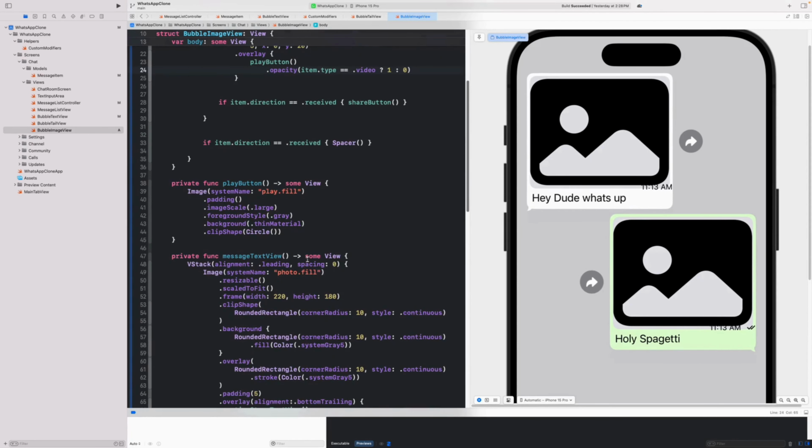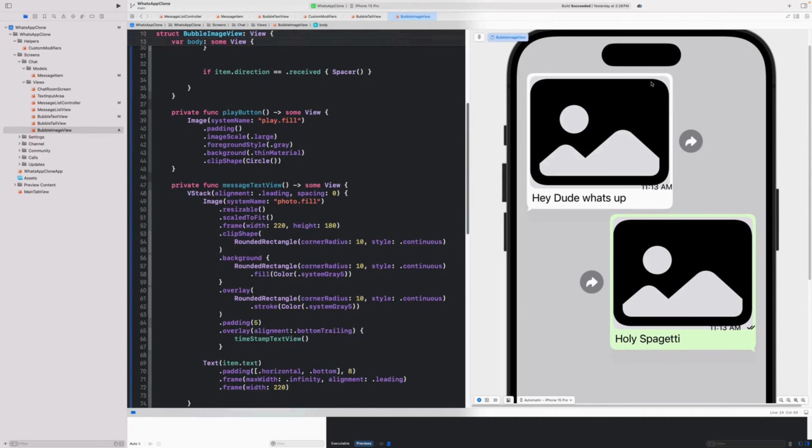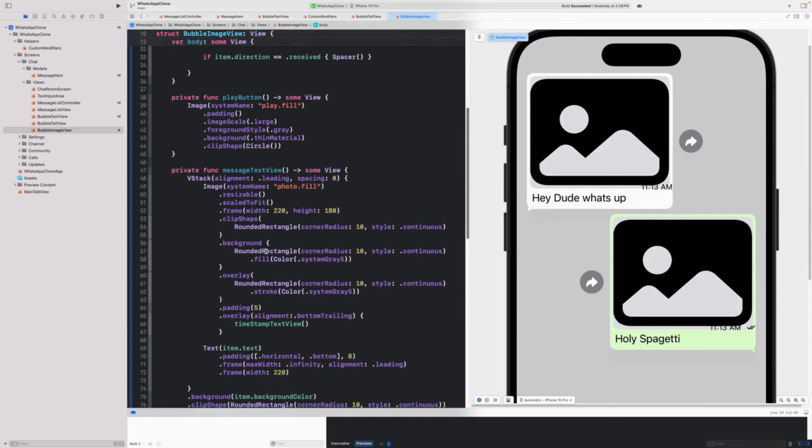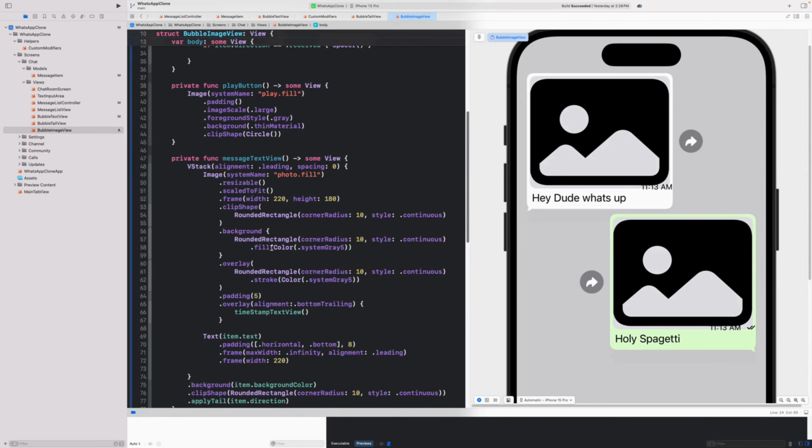The only thing left now, in my opinion, is, let's see, what is this gray over here? Let me see. What's that gray? So if we have a VStack message, background color.